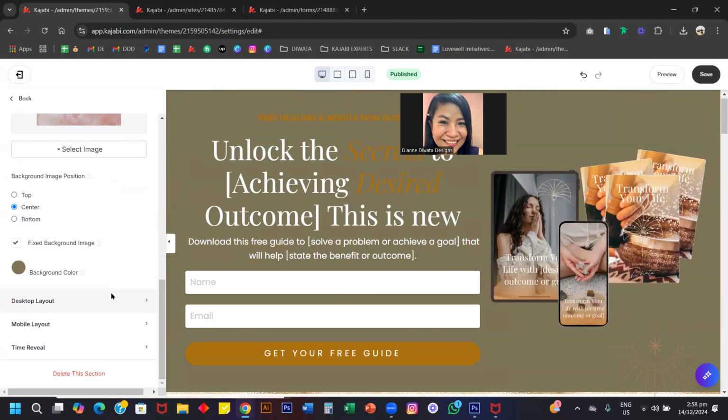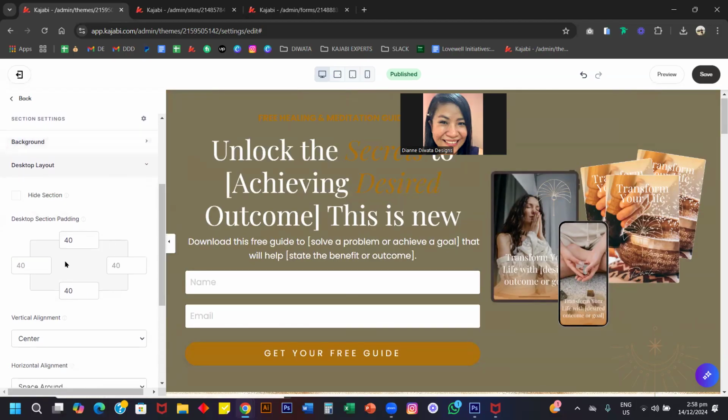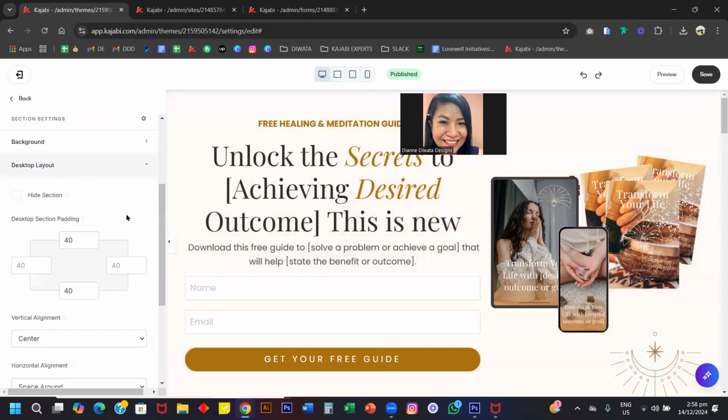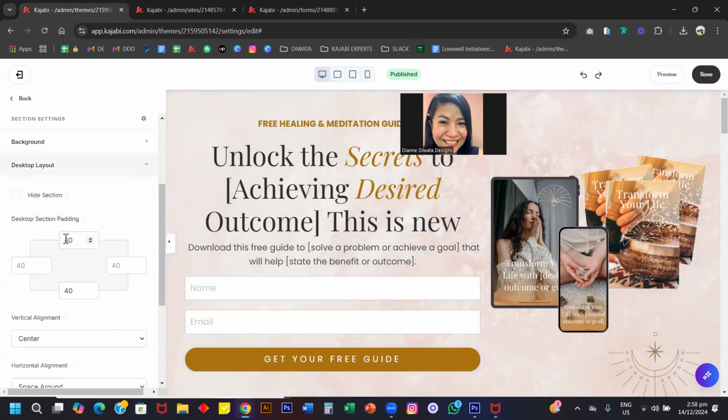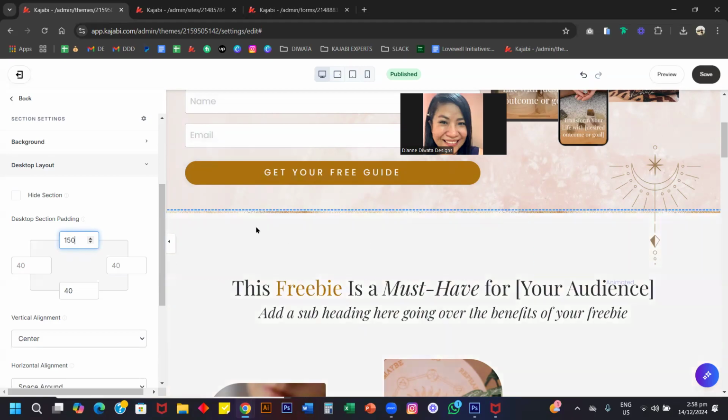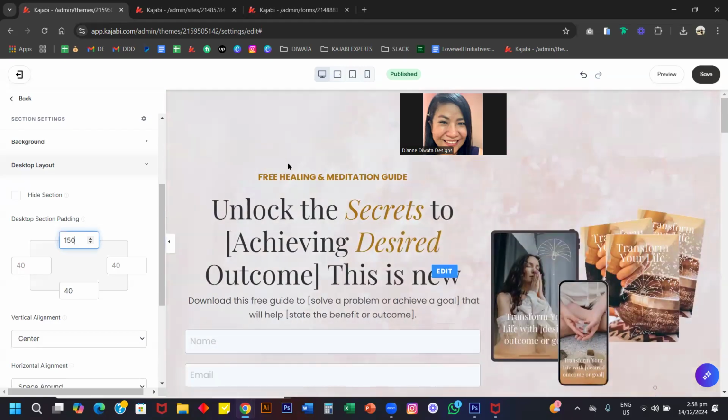And then the desktop layout, you will see that there's a padding here. Let me change that back. All right, so this is the section padding. It means that this is the top padding here and the bottom padding here, left and right. By default, it's at 100 padding. If I put in 150, you'll see the difference.